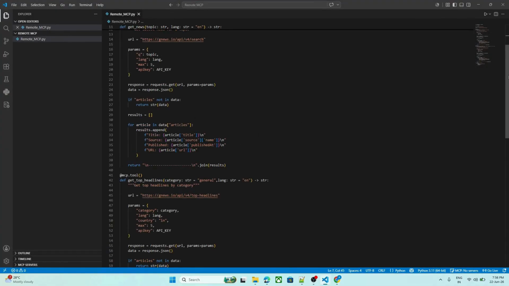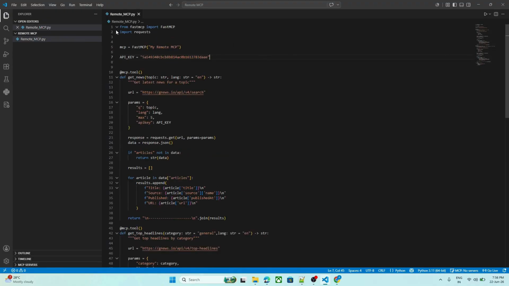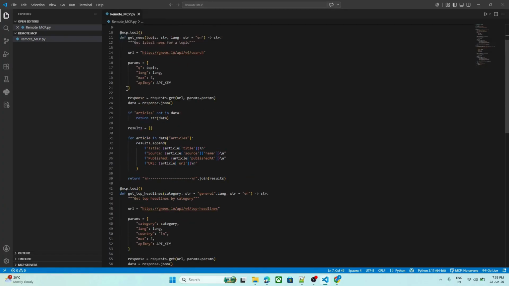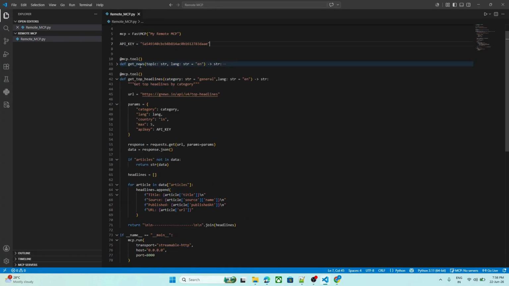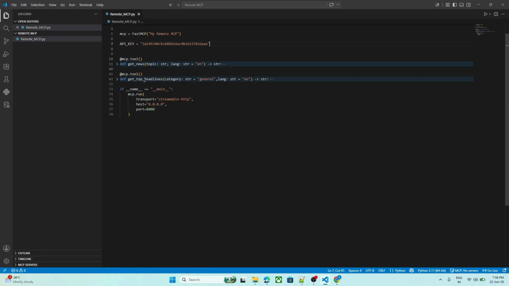So this is the MCP server which I have created. Here you can see I have imported FastMCP, then initialized this MCP with the name my remote MCP, and I have created the API key which I have kept here. I have created two tools: one is get news and another is top headlines.